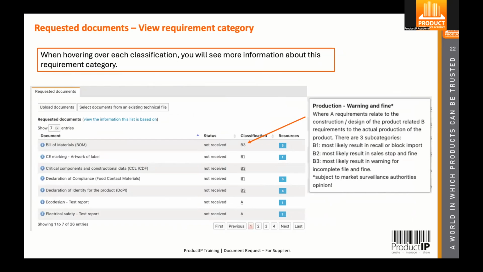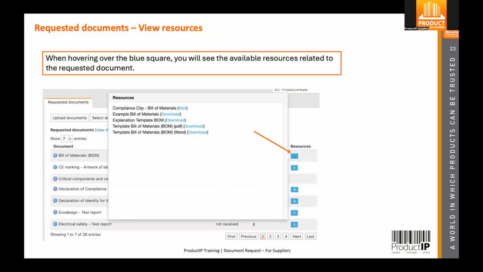There's also some information about classification. Classification means what is the risk if this document is not available. So for instance, the bill of material is classification B3, which means it's most likely to result in a warning if incomplete. As I already explained, at the end there are also resources.